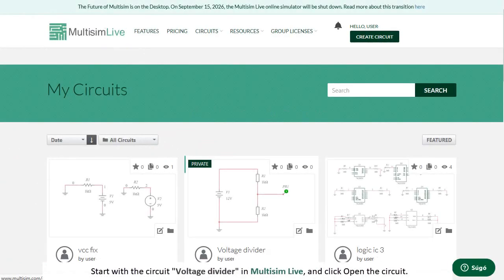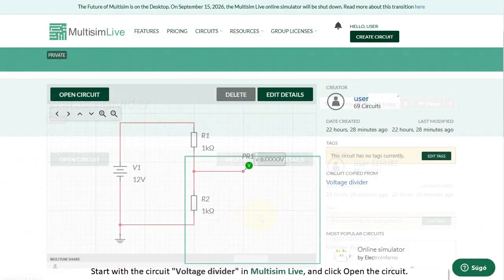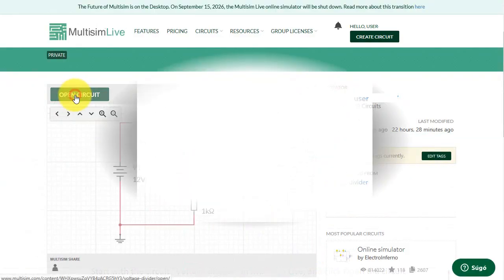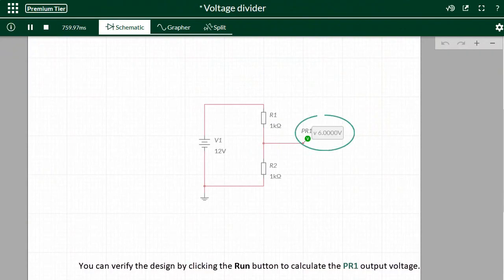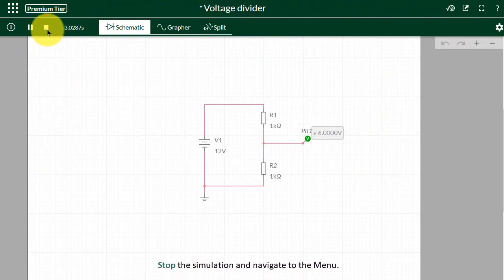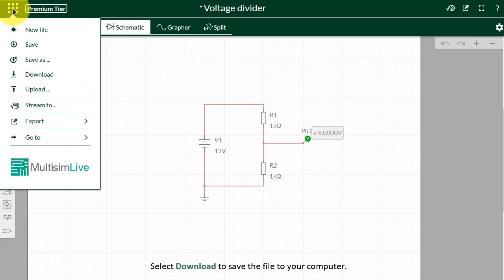Export from Multisim Live. Start with the circuit voltage divider in Multisim Live and click Open the circuit. You can verify the design by clicking the Run button to calculate the PR1 output voltage. Stop the simulation and navigate to the menu. Select Download to save the file to your computer.